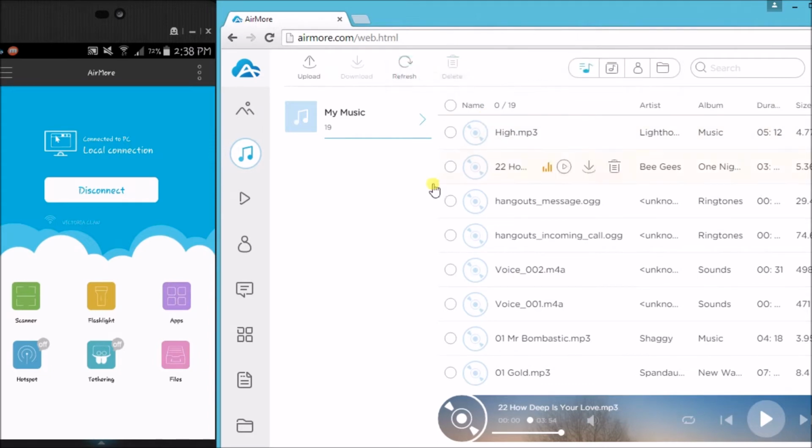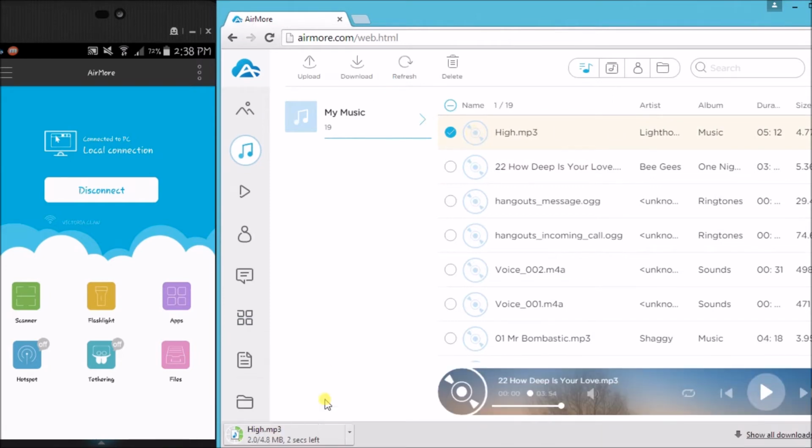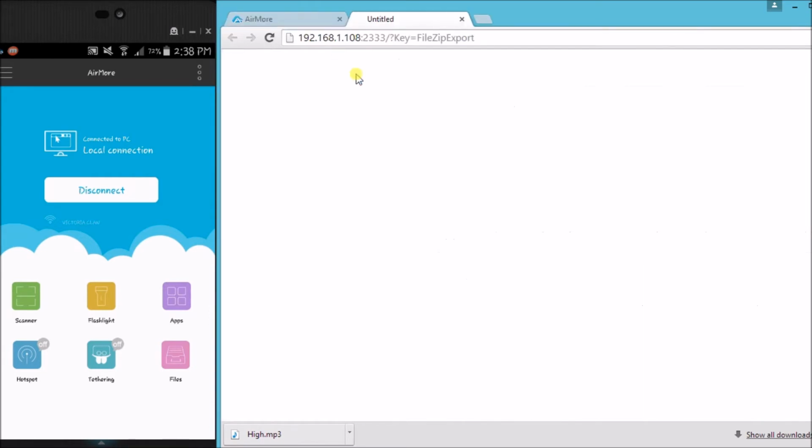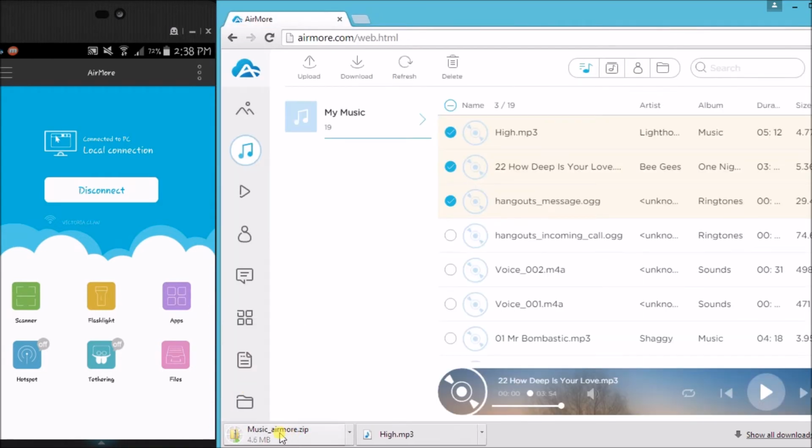Aside from that, we can also export songs from the mobile phone. Just simply click it and click on download button. We can actually download multiple files. To delete songs, just simply click them and then click the delete button.